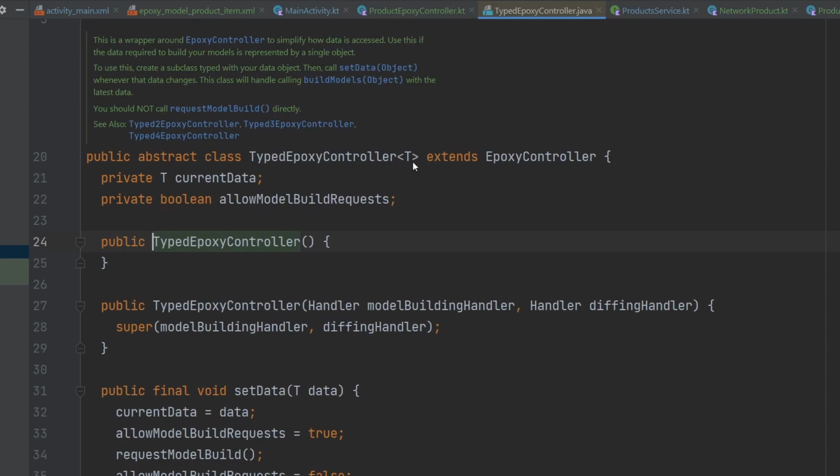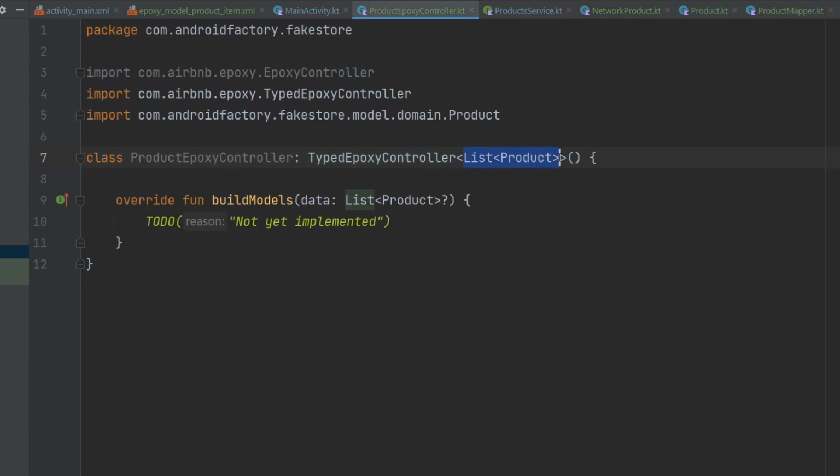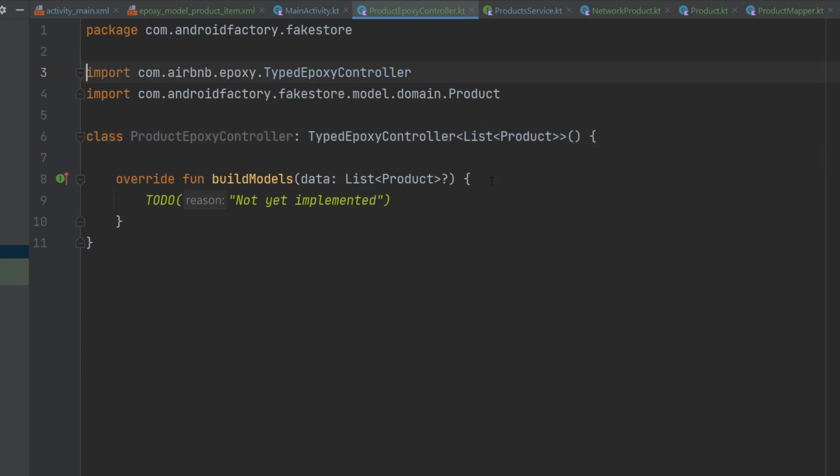So it's kind of just like a helper. If we click in, it literally wraps the Epoxy controller, and it just makes your life a little bit easier if you can consolidate one object or one class to have all your data in, which due to Kotlin sealed classes is actually really interesting because you can build a pretty flexible UI with technically just one type.